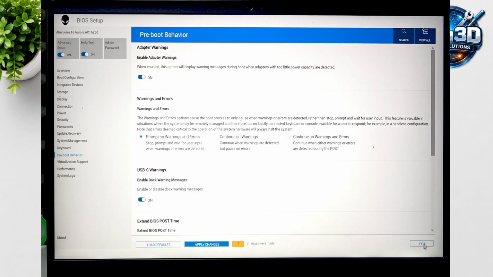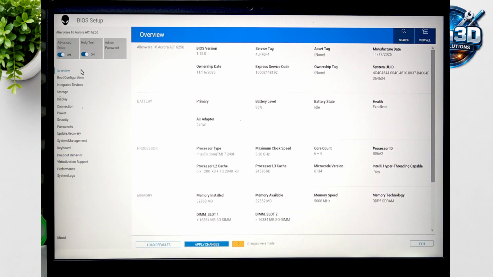To apply changes, click Apply Changes at the bottom and then click OK. To exit, either click Exit in the bottom right corner or press the Escape key on your keyboard.